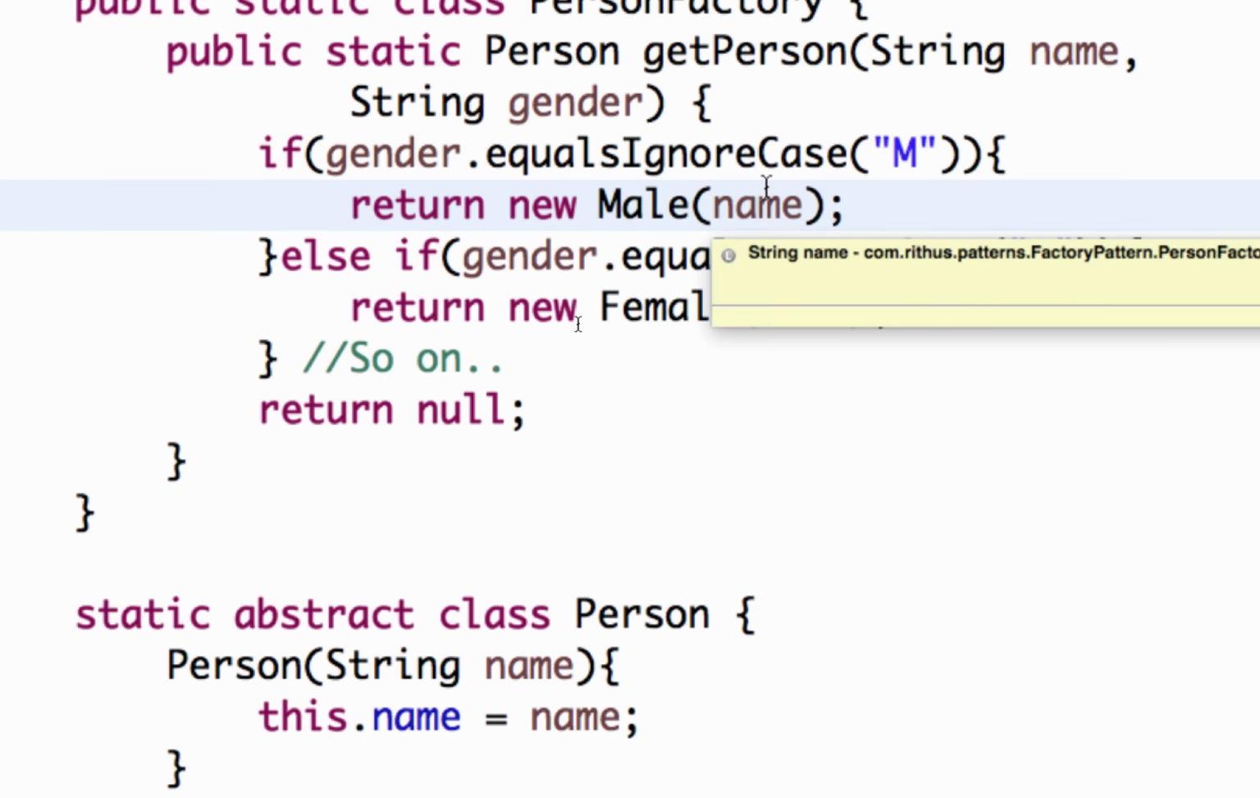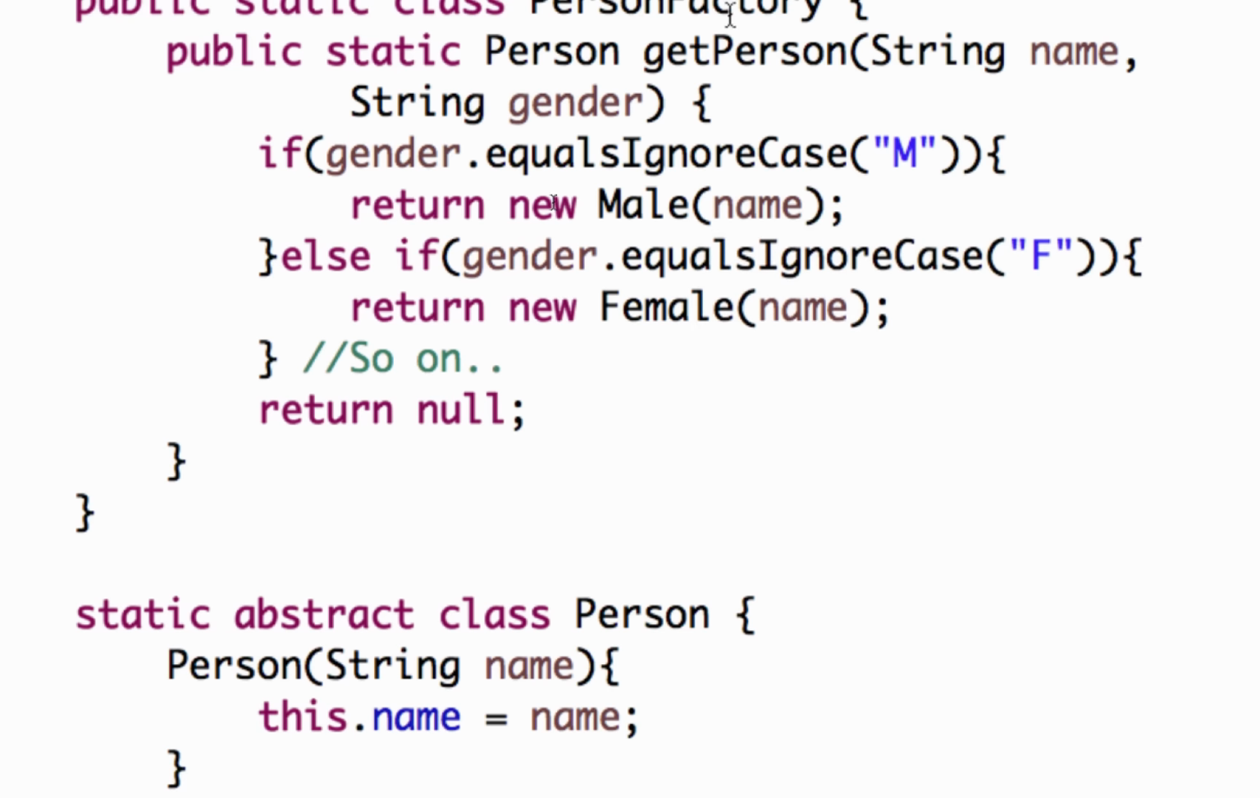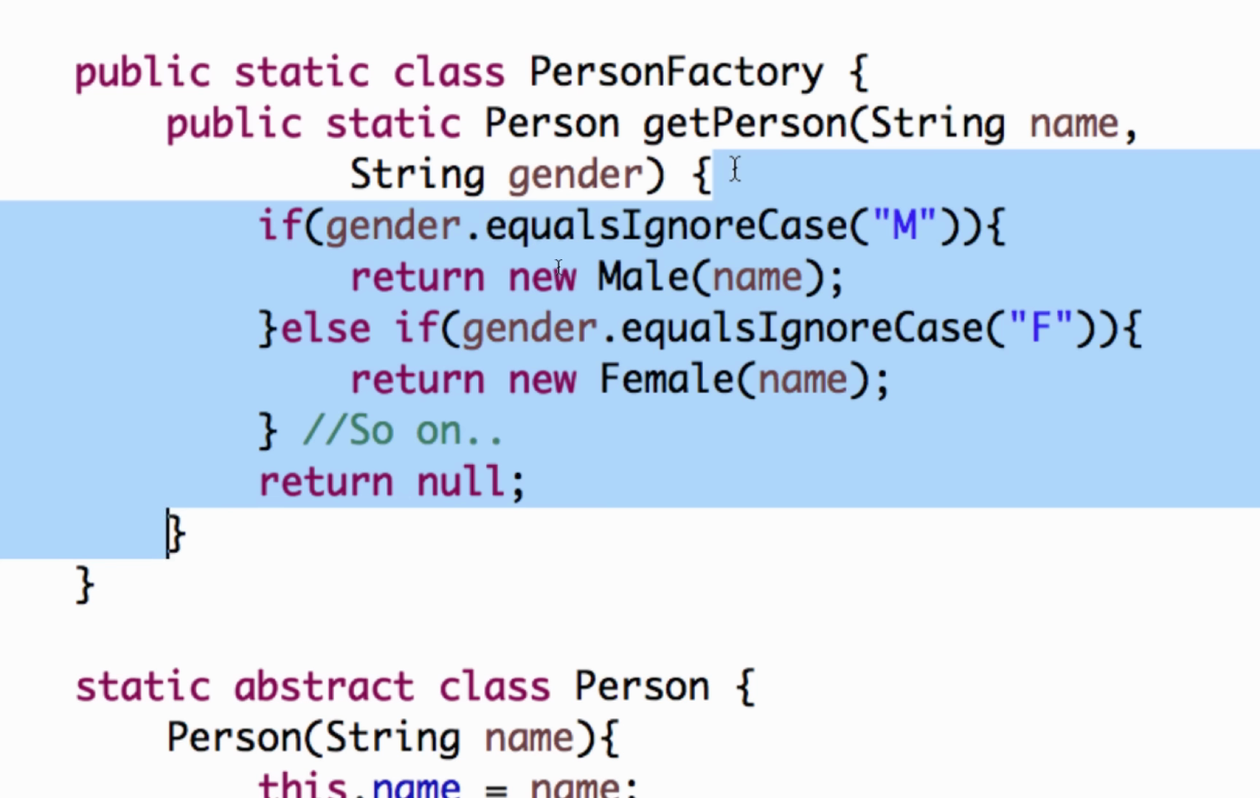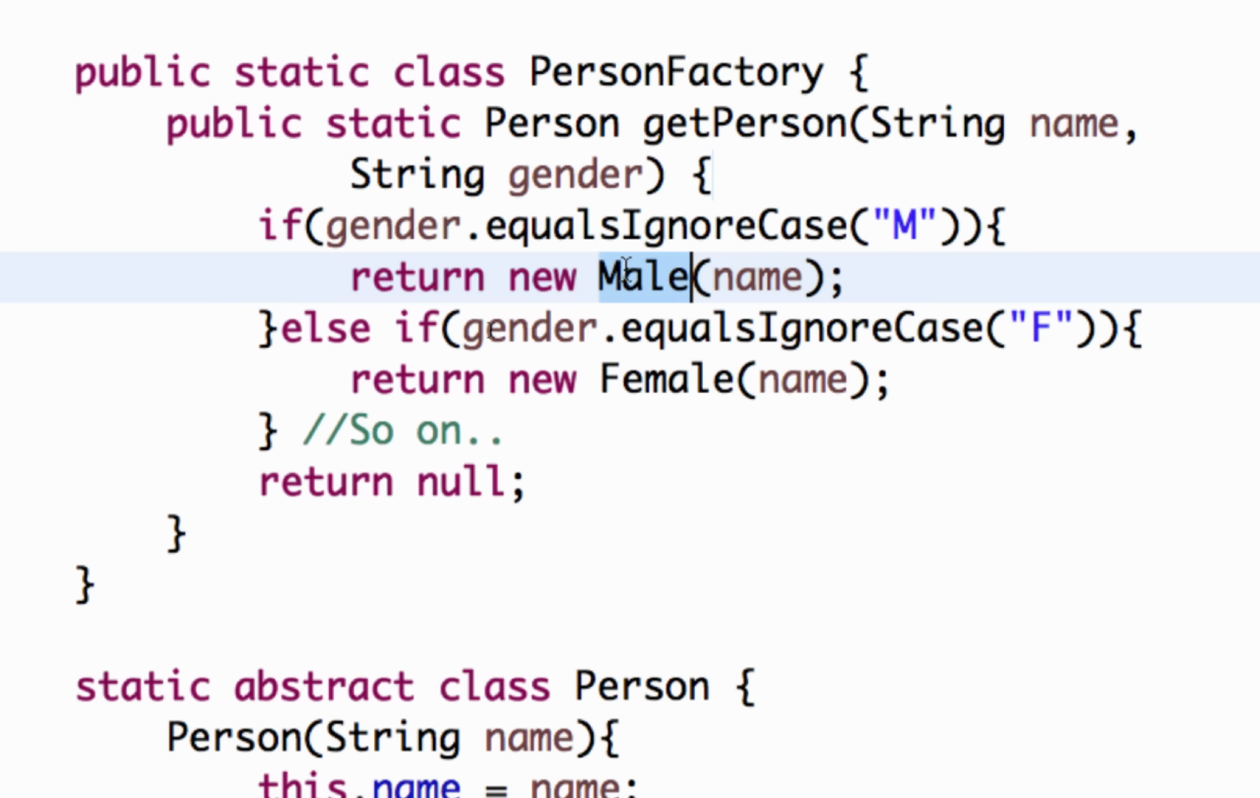So the factory method pattern helps us to create instances of a single family of objects, and can separate the instantiation, and also separate the existence of these objects, so that tomorrow if I want to change this male object to something else, or create a new class, I can do that without affecting the other methods which are using this. So that's the factory pattern, factory method pattern to be specific.